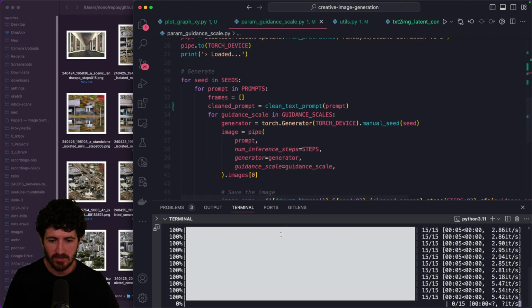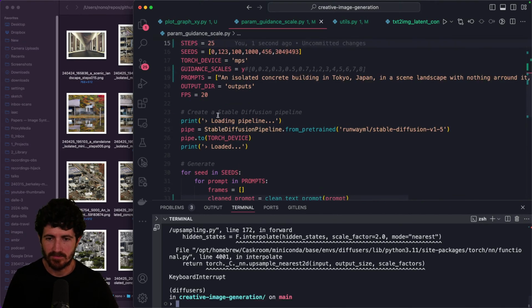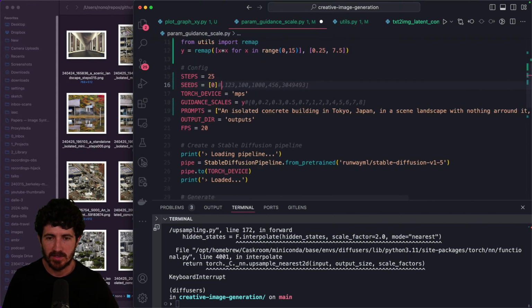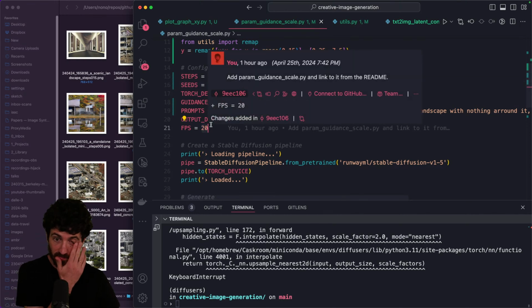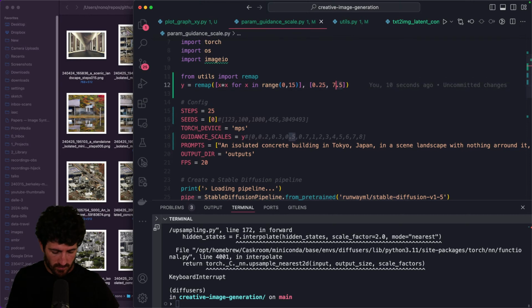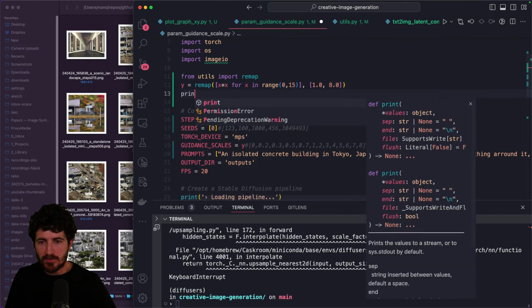All right, let's actually stop this. Let's actually only generate with 1 seed. Let's just comment this out. We want to go for 25 steps. And maybe instead of from 25, let's map to 8.5 here and start at like 1. Let's print the values here.